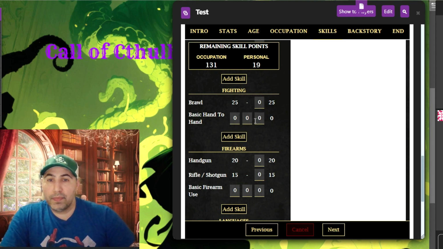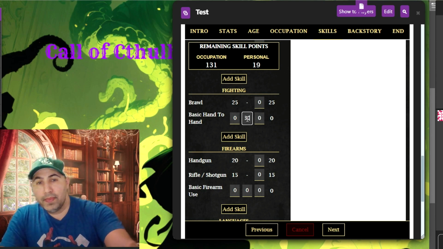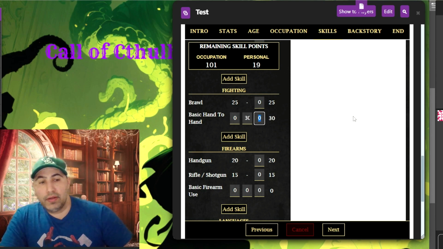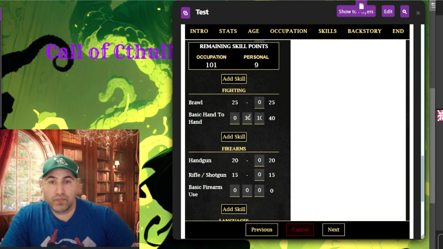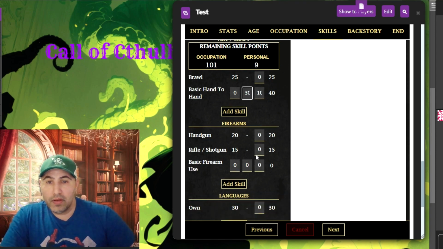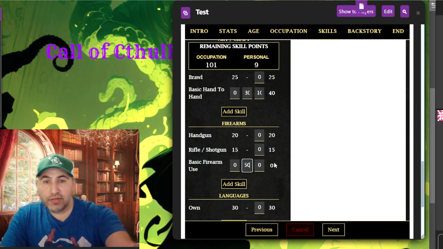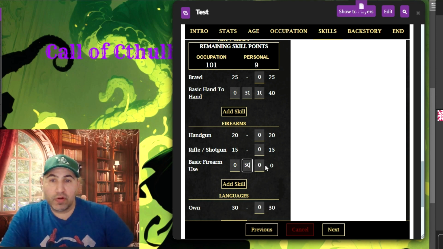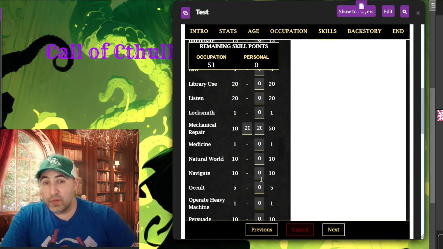Let's say basic hand to hand. Let's do 30, and we'll do 10. Handgun, maybe he has some proficiency in a handgun, or some kind of firearm, generalized firearm use. So let's do 59 there, and we have 51 points left.